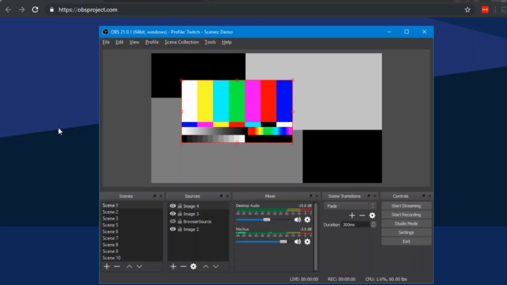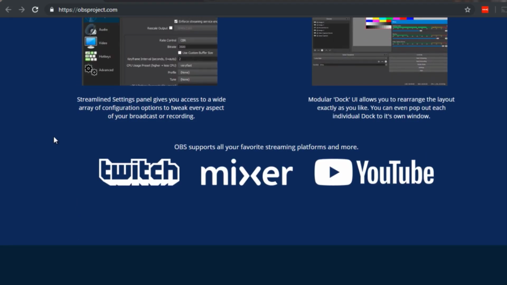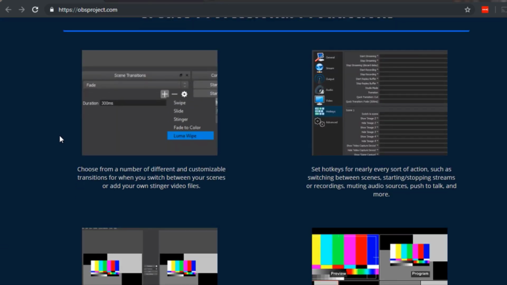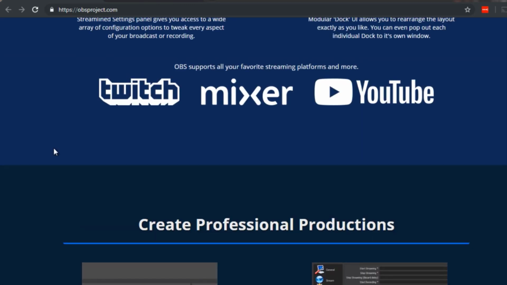So the reason why you need this software is basically what it does is it connects to the YouTube live stream system, and when you're ready you click record and you're good to go. Now I'm not going to go in depth on how to use this product just simply because there are so many different options and so many different ways of using it.